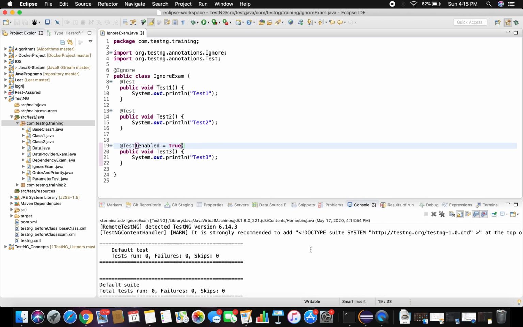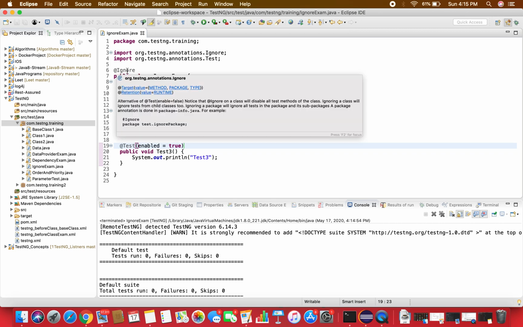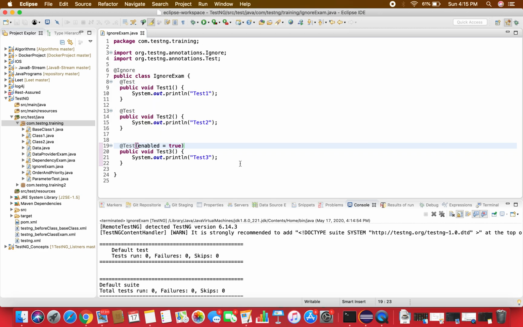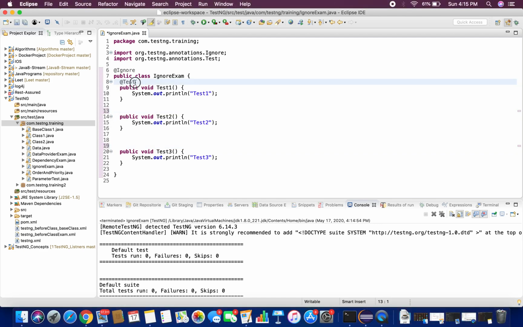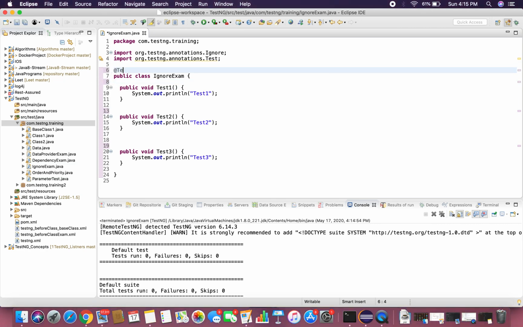Nothing has executed. So you understand that ignore has higher priority than enabling a test case. Okay, now let's see, instead of using @Test(enabled = true or false) on each and every test method level, you can directly use @Test on a class level.